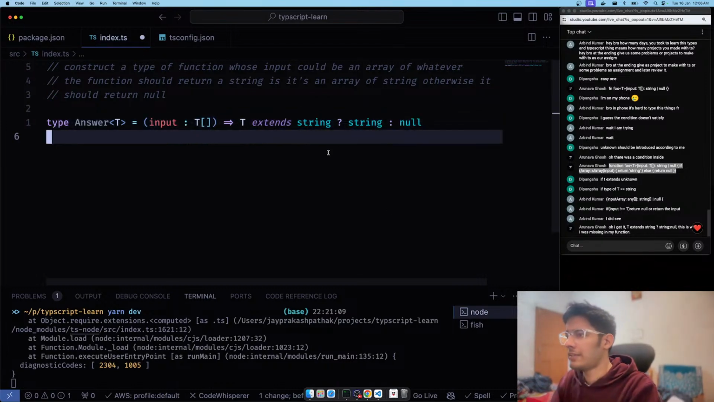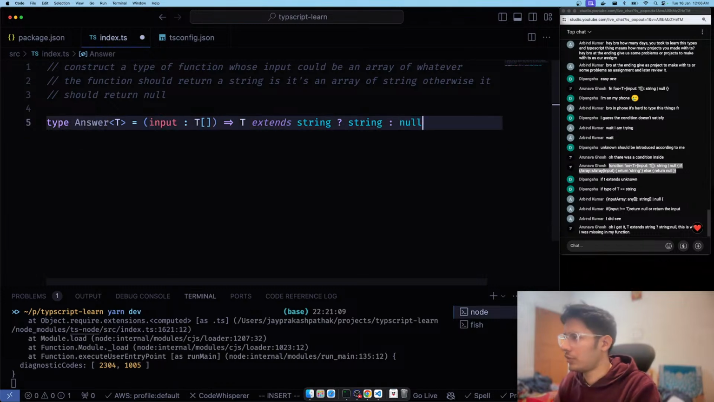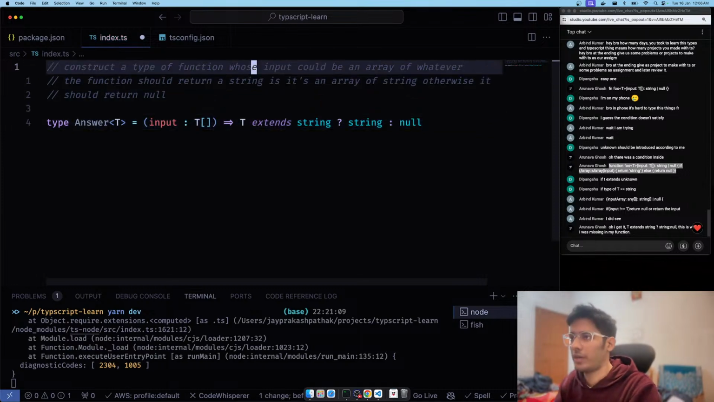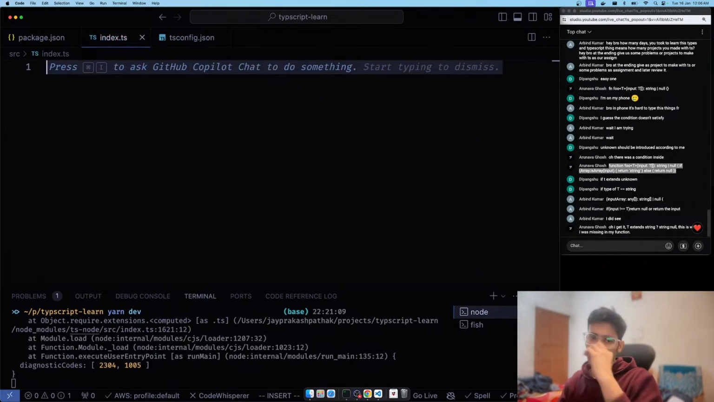So if you write this, and instead you don't give this, right? It could be string, it could be null. It doesn't see the condition, right? So that's wrong. That was the wrong part. Okay, so let's move ahead.